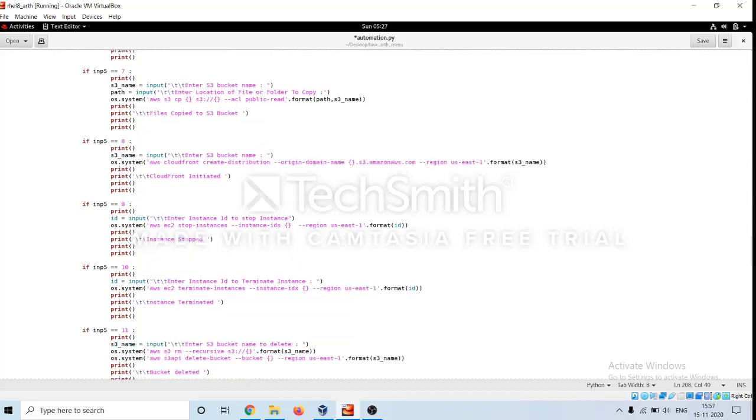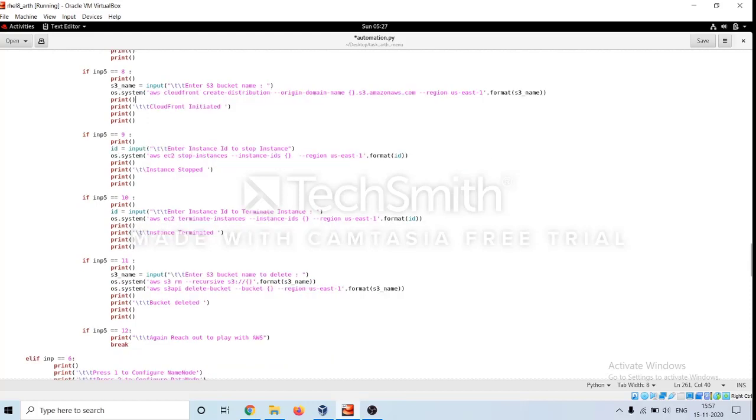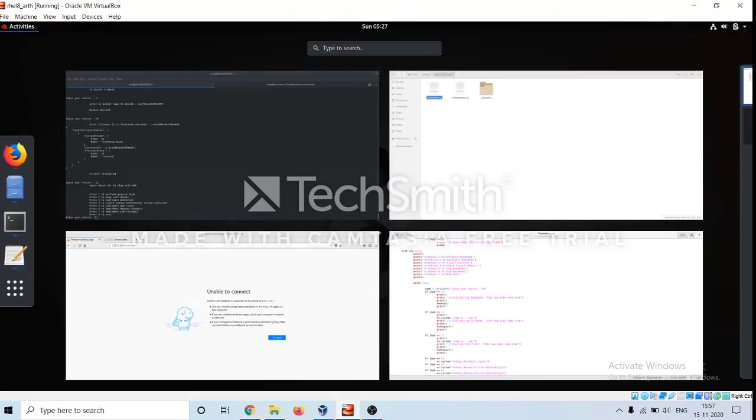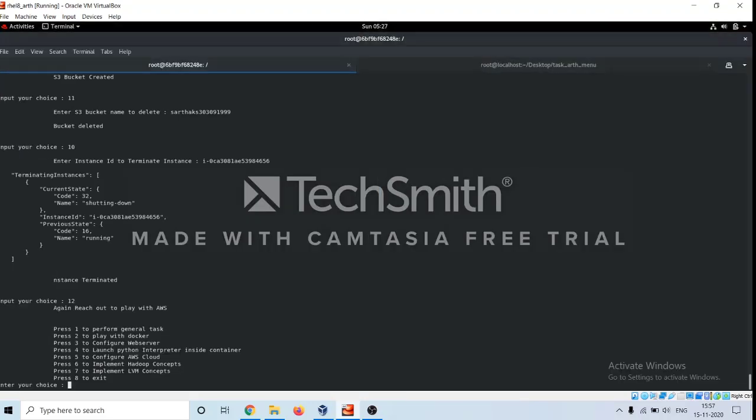So in order to create a CloudFront distribution, you use AWS CloudFront create distribution, the name of the bucket, and the region. Similarly, to stop instances, you use AWS EC2 stop instances, terminate instances, and in order to delete the bucket, you use the AWS S3 API.